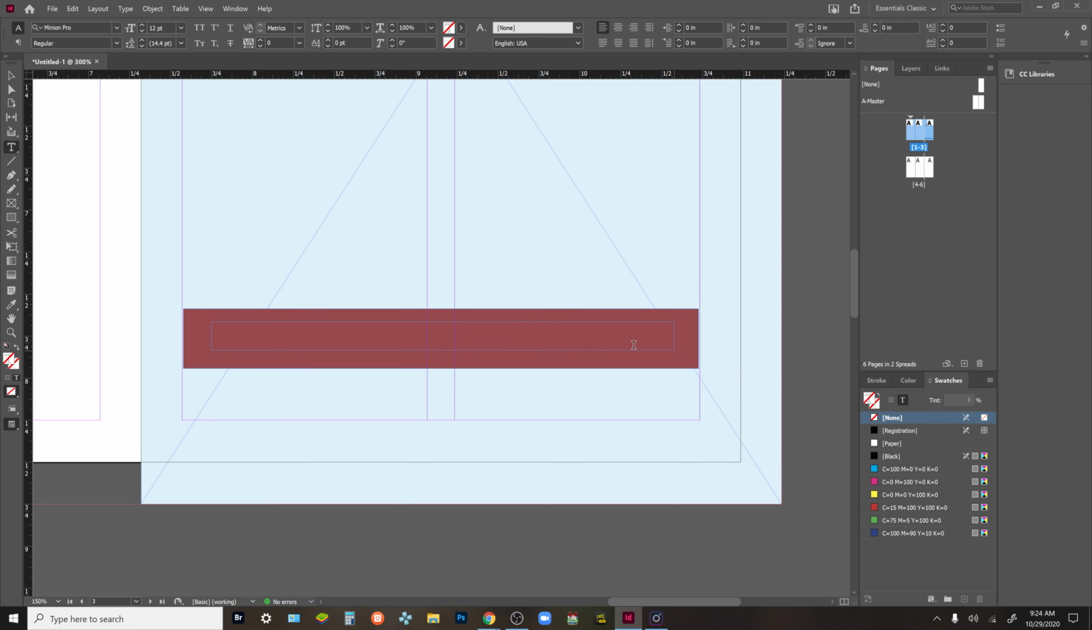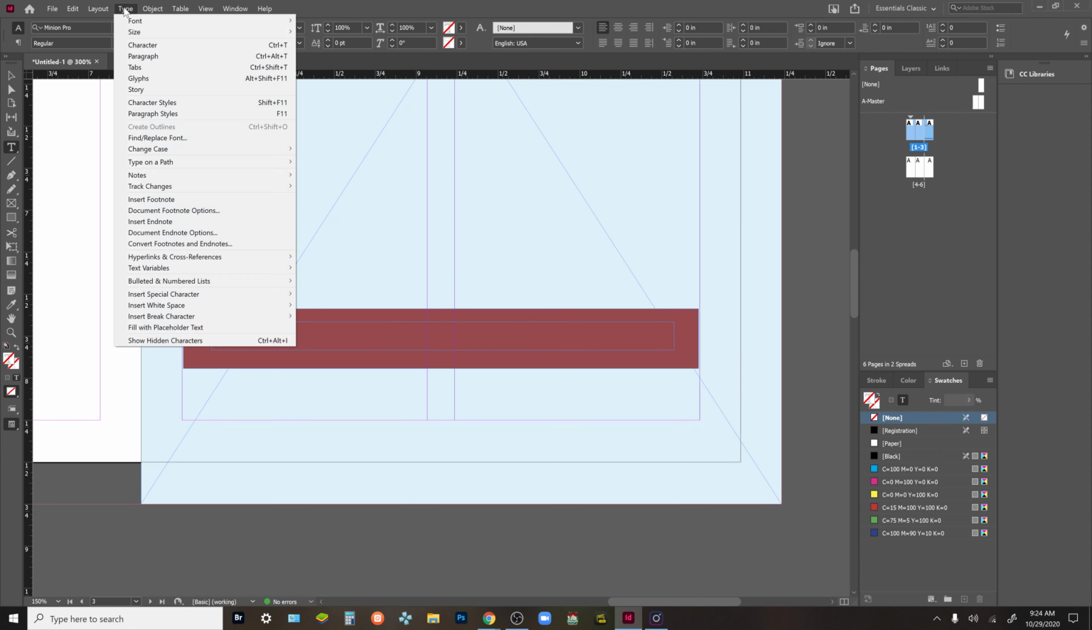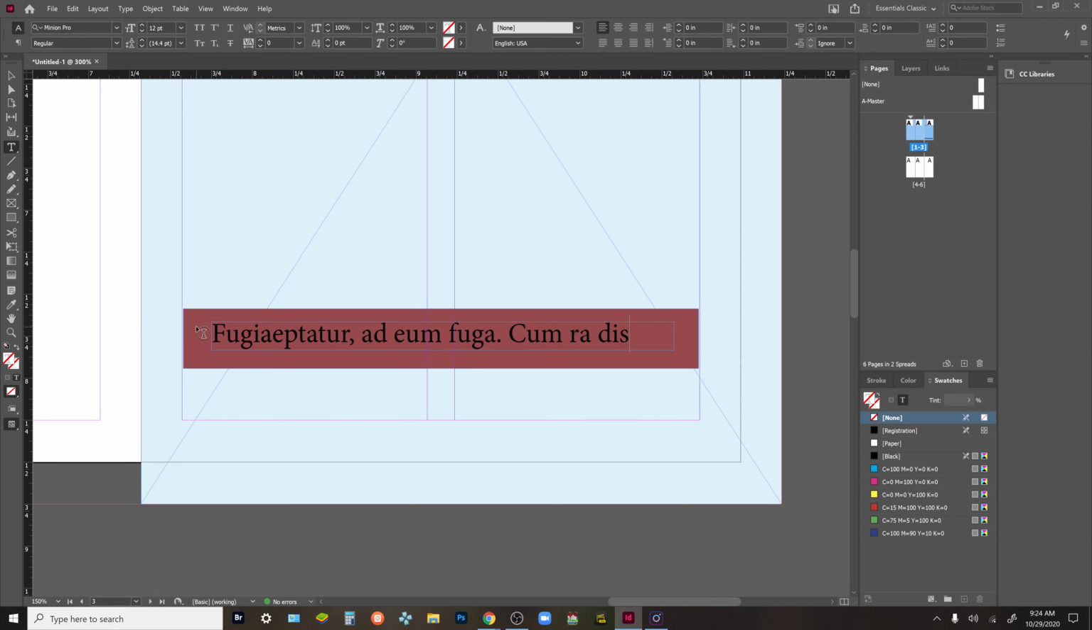And then now for placeholder text, you can simply go to Type and go down to Fill with Placeholder Text as a temporary placeholder for the text.